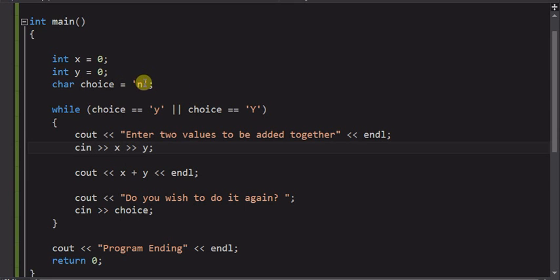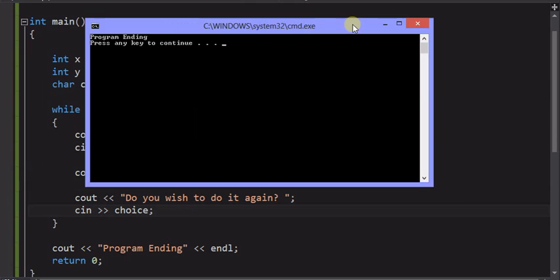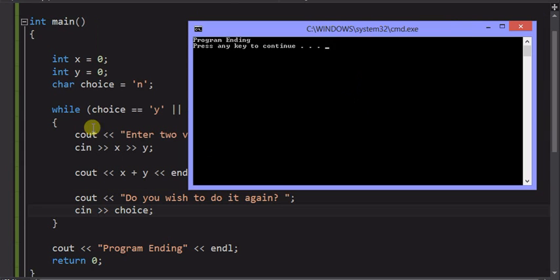I changed the choice to an N, meaning that immediately these are false, so nothing should happen. So the only thing we should see when we compile this is the last statement that says program ending. Right, and here's the result of that. The conditions of the while loop were already false, so nothing happened inside the while loop.